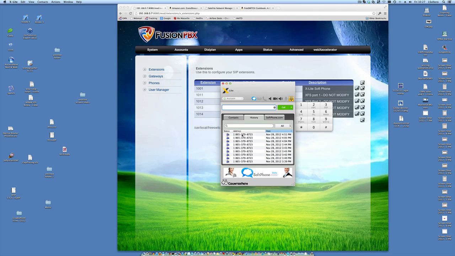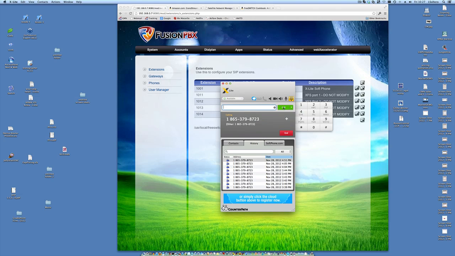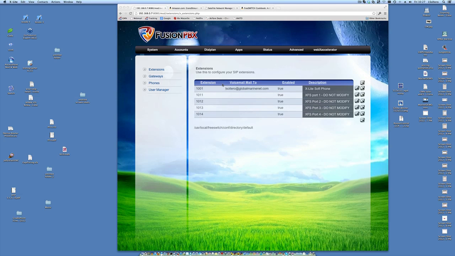Right? So if I do this, and I call, I will be able to make a phone call. Okay? But I'm not going to do that because it's asking me for a PIN code. So that's pretty much it. That's how to set up an extension. Pretty simple to do. Okay, again, that's all discussed in the manual.